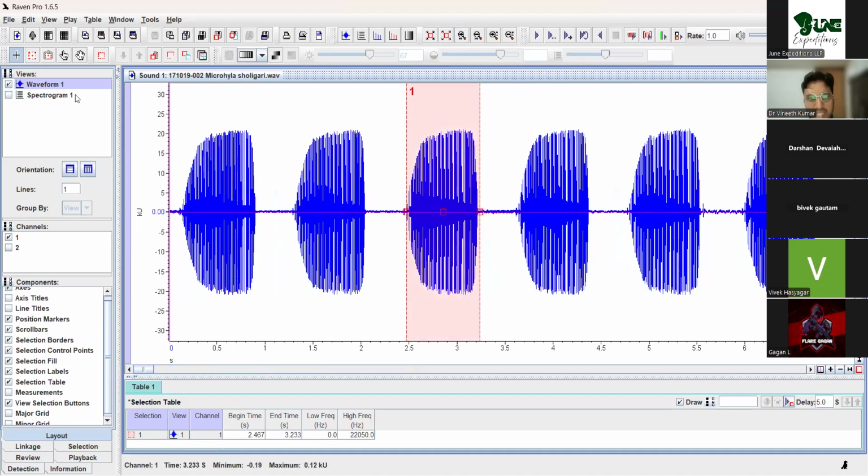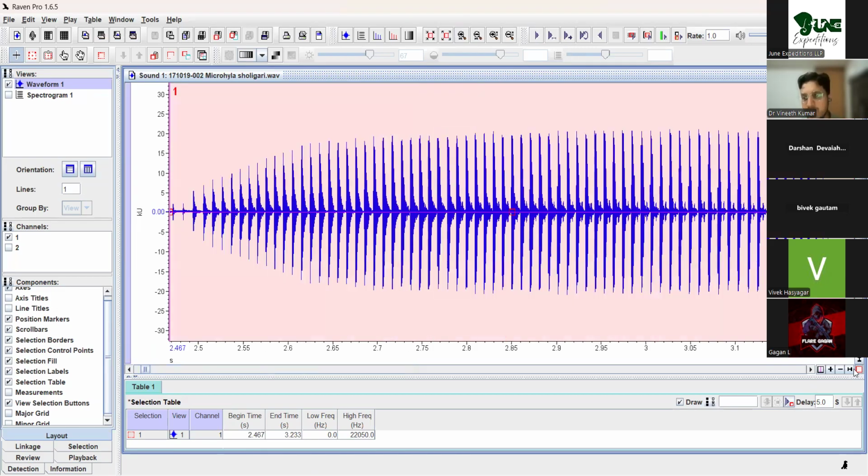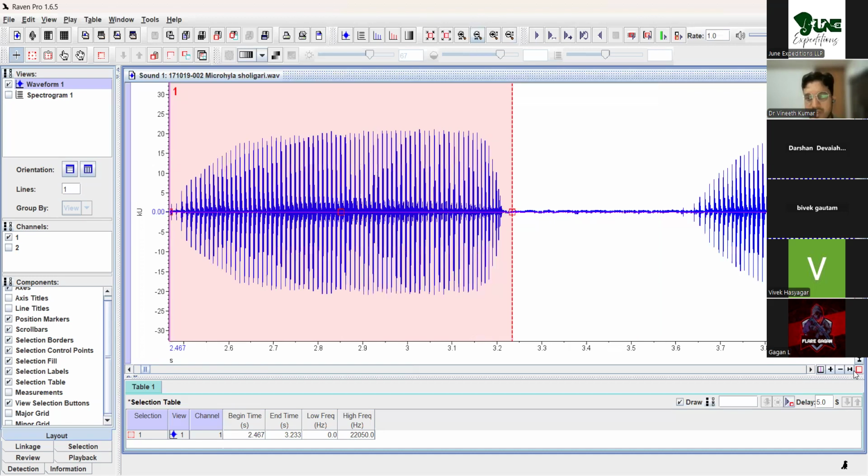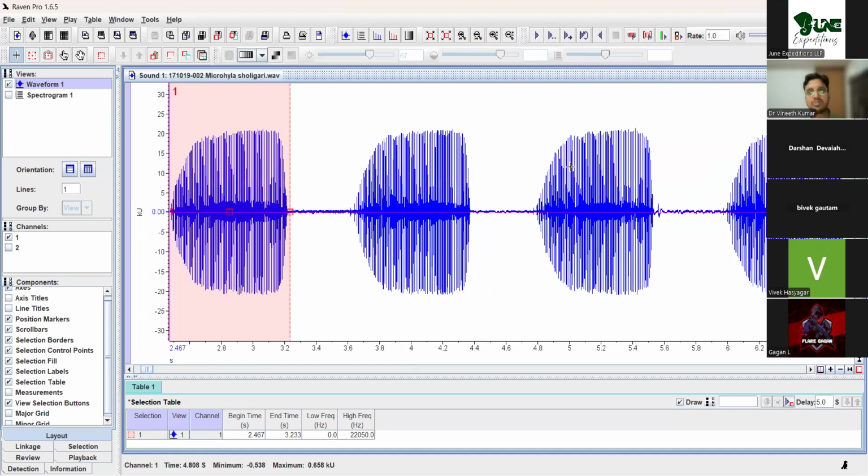Now, this same call, this is the wave. If I zoom into this, you can go to the right side and zoom in. This is how the call looks. This red button here is zoom to selection. If you want to unzoom, you can come back. If you want to zoom in, just click on this red icon. Yes, so now I've zoomed into this.